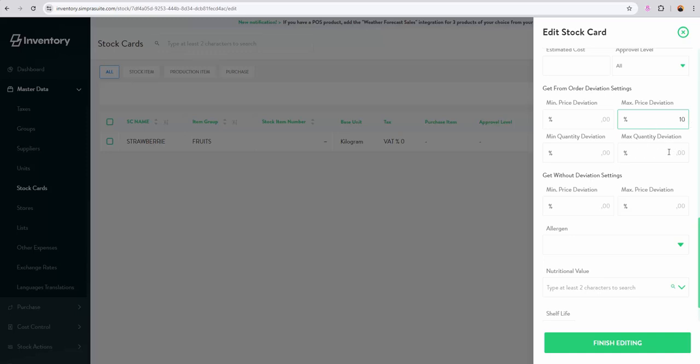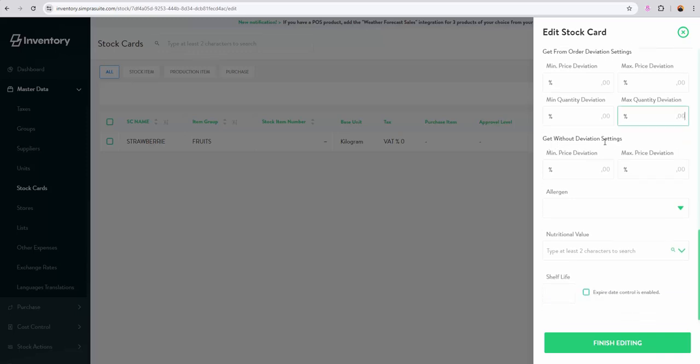When we set a quantity deviation as well as a minimum or maximum price deviation, if the strawberries I ordered as 10 kilos arrive as 12 kilos, it will be stuck in the quantity deviation rate and the system will not accept the purchase. If the order is without deviation settings, the price deviation settings we have determined here will not be valid for ordered purchases.